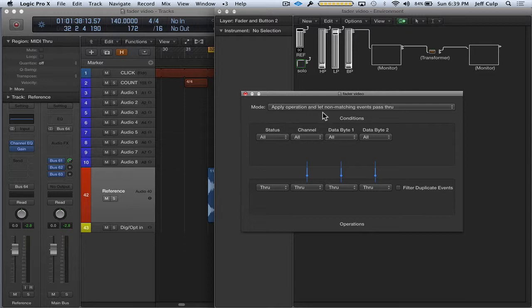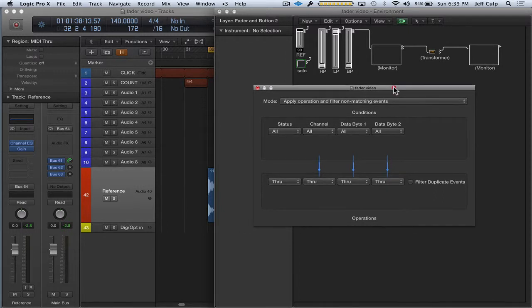So for instance, with mode, the default setting says apply operation and let non-matching events pass through. So it's going to send the transformed data out along with any data that happened to not be transformed. And the next setting here, apply operations and filter non-matching events. It's going to send transformed data out the output and then not send or filter the non-transformed data. That is any data that came in on the cable that happened to not meet the condition. So there's lots of different options with the transformer.